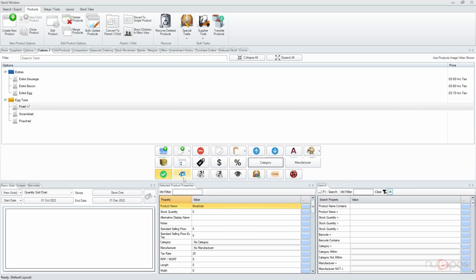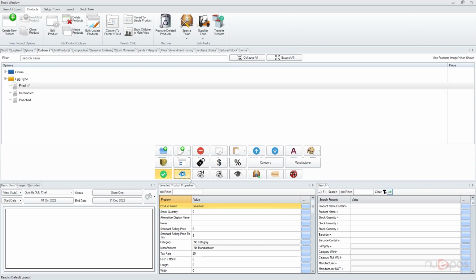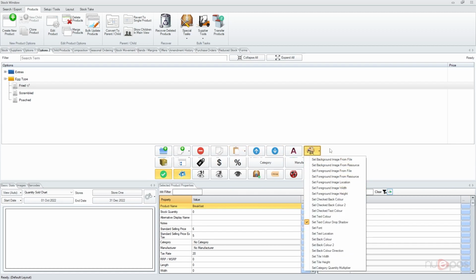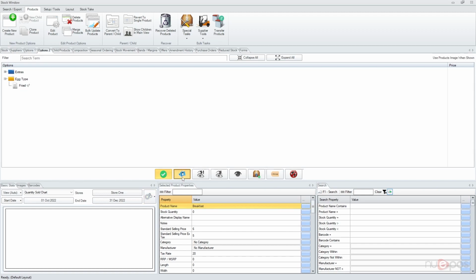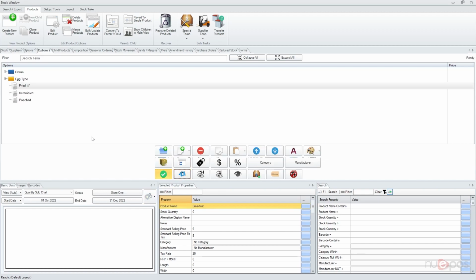If it is linked to a product, turning this button on will use the picture of the product on the button. So you don't have to sit there and specify each and every one. You can just turn that on, and if there's a product linked to that option, it will put its picture on there automatically for you.